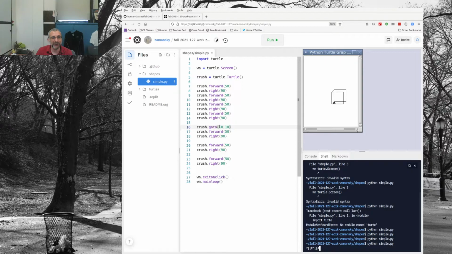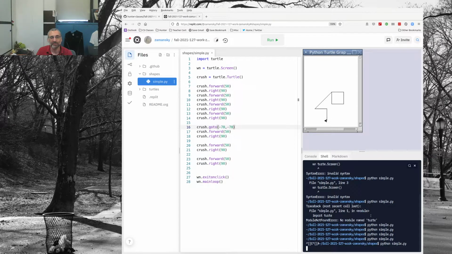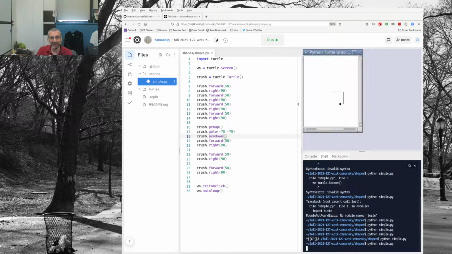So let's actually go to, maybe we can go to -50, -70, -70. So that's looking better, but notice that it's doing this extra line, and that's because we have to do crush dot pen up before we do our go to, and then a crush dot pen down afterwards, because that way it won't trace the movement. So these are other commands.